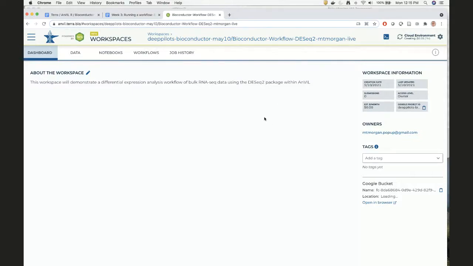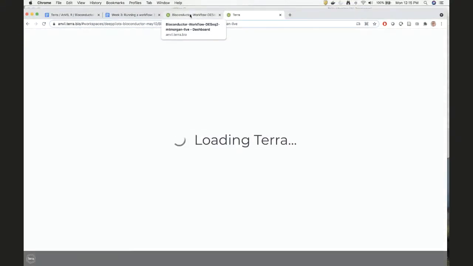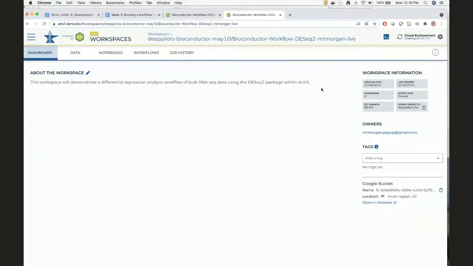So that's one thing I wanted to do. But while that's in the oven, I'm going to just duplicate my browser tab. I'm waiting for Terra to load and being impatient, so I'll just reload it again, which seemed to work. So now this is where I'm waiting for my cloud environment to start.